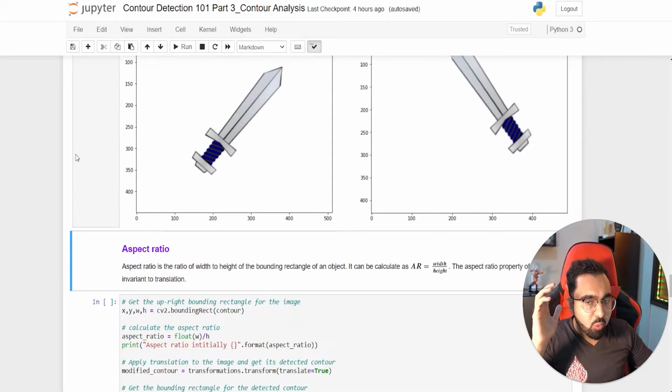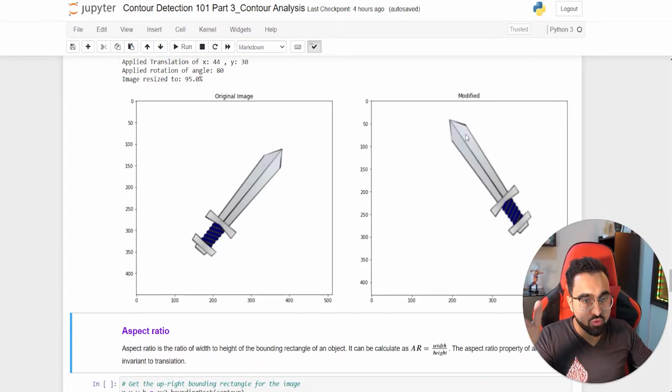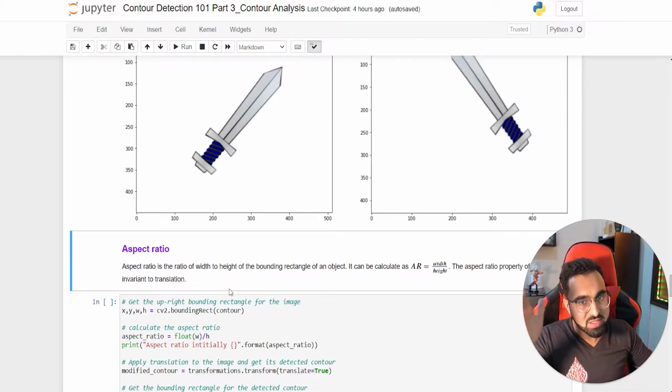Now we're going to take a look at some image properties that are invariant to these things, which means that even if you translate or rotate an object, these properties will remain the same throughout. So this is really useful. So for example, consider this. Consider an example. I have this remote, right?